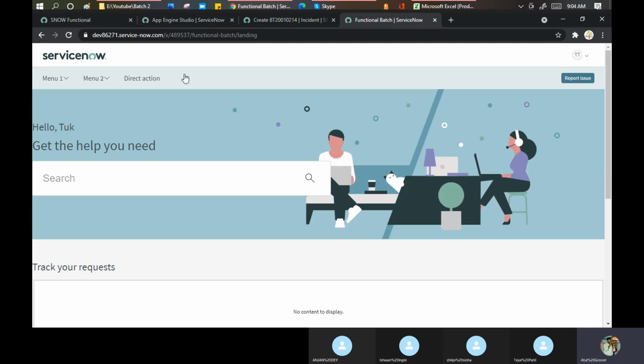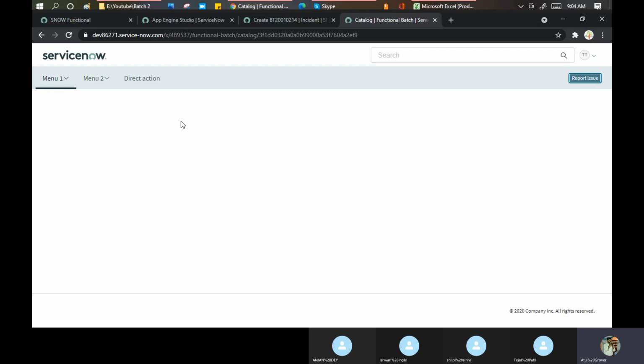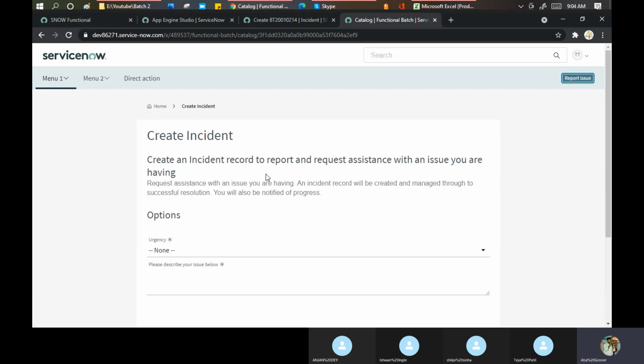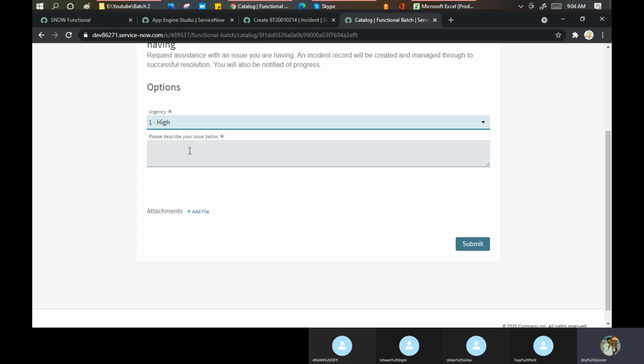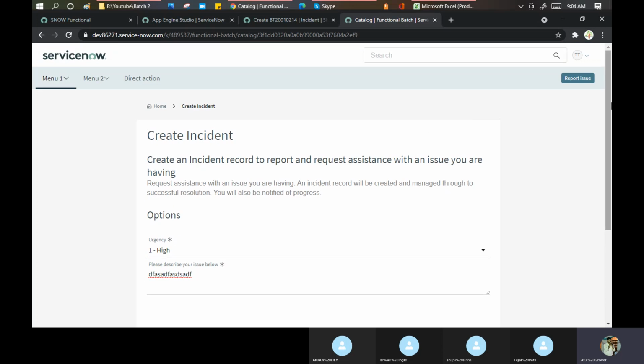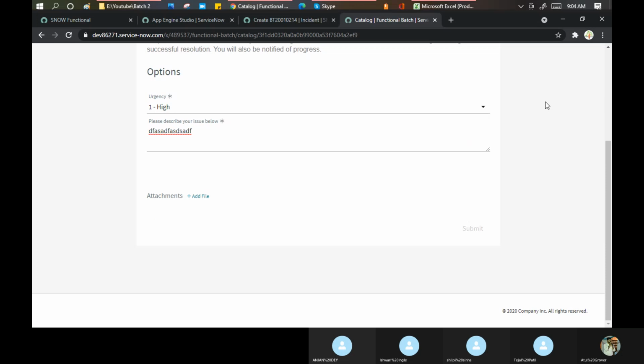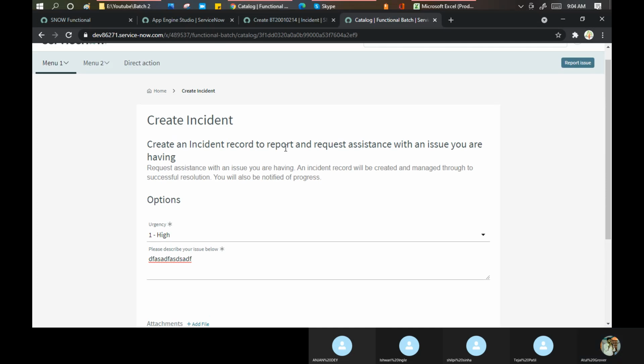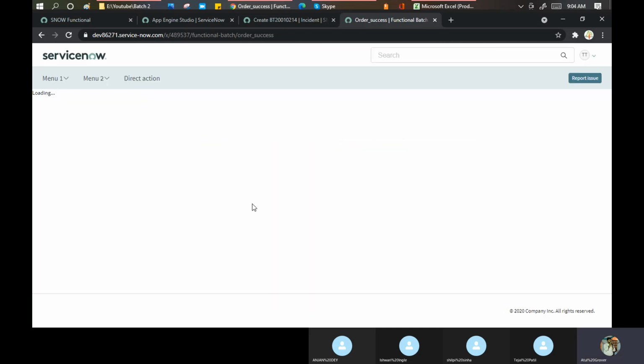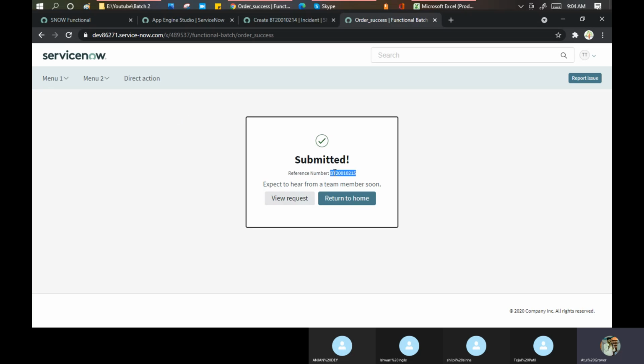So suppose someone is raising an incident from here, report an issue, and he is a VIP user, it will be linked to the specific group. Urgency 1, this, and submit. Because I log in from the tuk and I am not an admin, I'm sorry, I'm not a VIP user, so my ticket will not be assigned to that particular group. Done. This is the number which you put. Okay, wait, I did not open this. BT201. Okay, let's come to this part now.